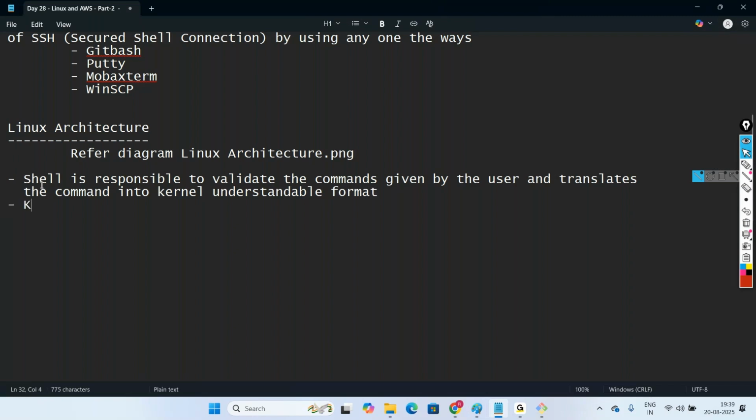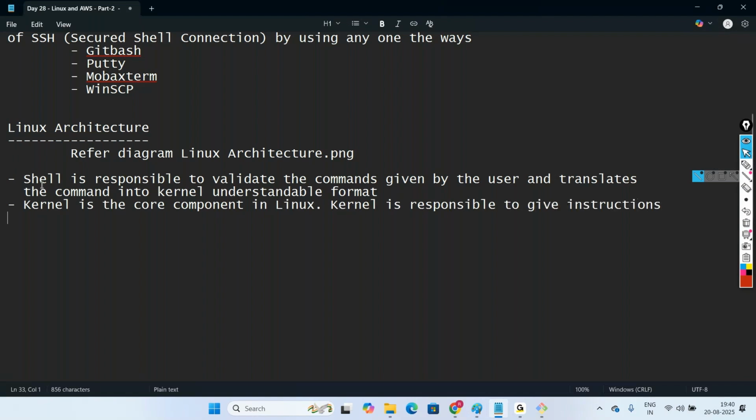Then what is the role of kernel? Kernel is the core component in Linux. Kernel is responsible to give instructions to hardware to execute the commands. Okay, right.